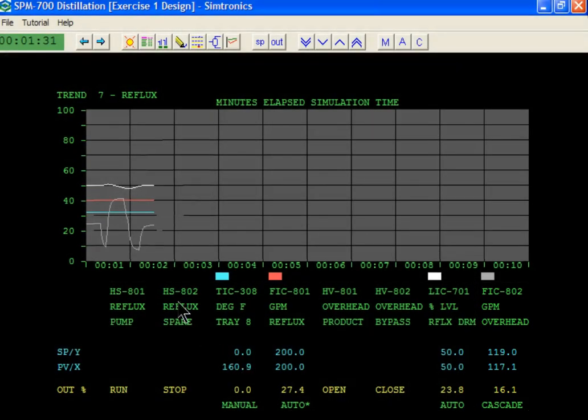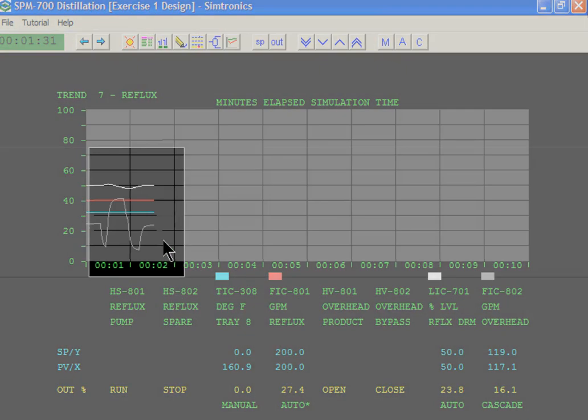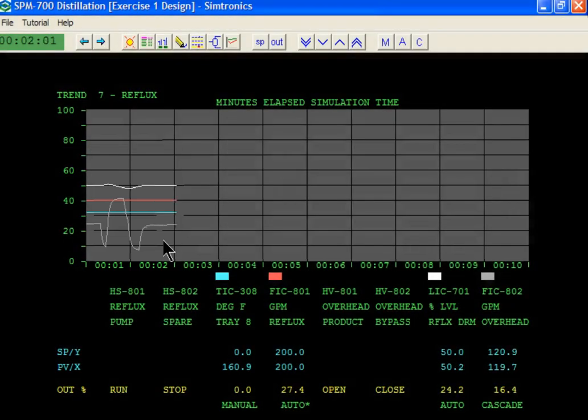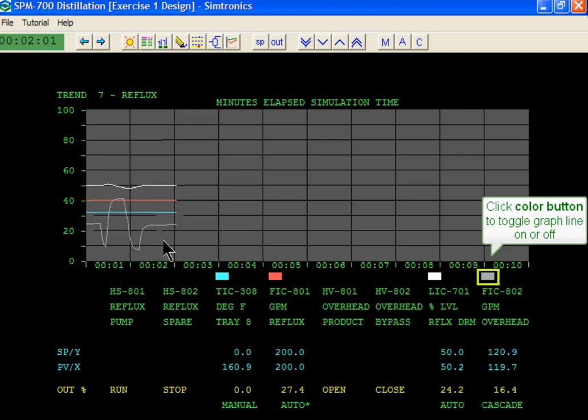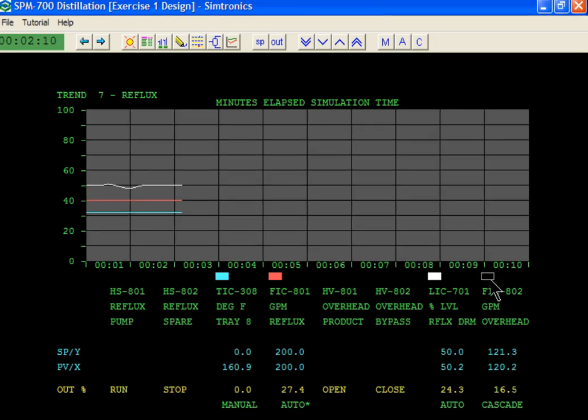And on the graph, historical values are plotted for the entire simulation run. Instrument values that are fluctuating are easily spotted. You may toggle a trend line off or on. This can be helpful to reduce clutter, or to determine where the line is.